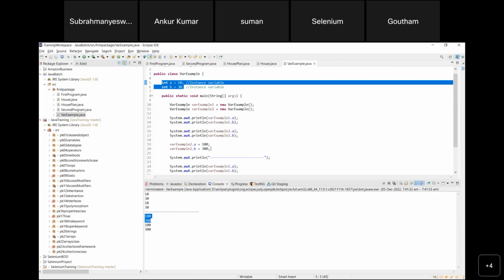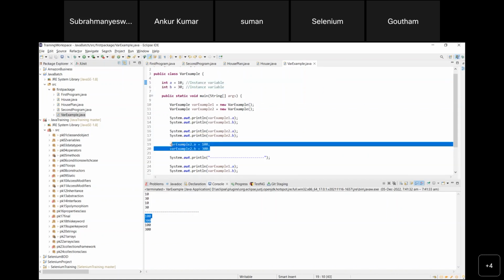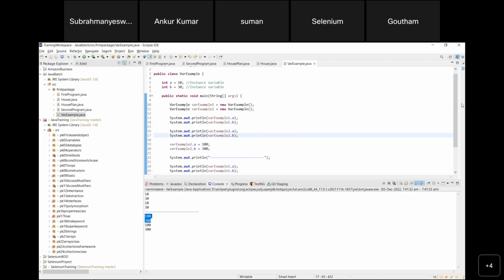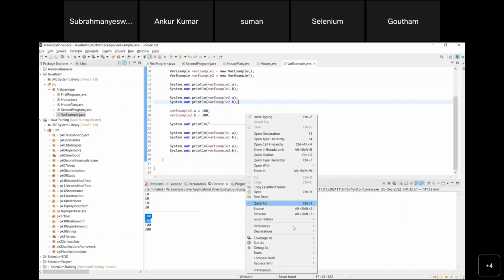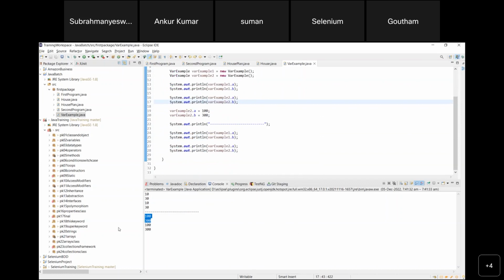Now what I'm doing is changing the values of A and B only for the second object, not the first object. Once I change this for the second object, again I'm printing example 1 dot a, example 1 dot b, example 2 dot a. I'm printing the values for both the objects. Now if I run this one, what happens? Just observe this difference here.